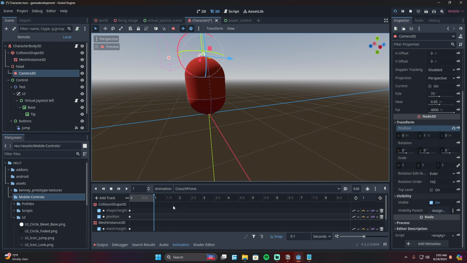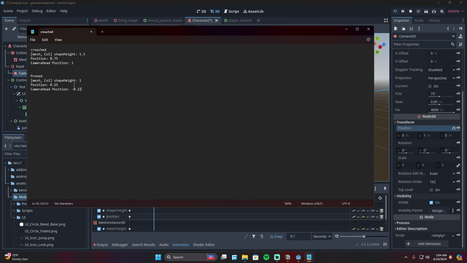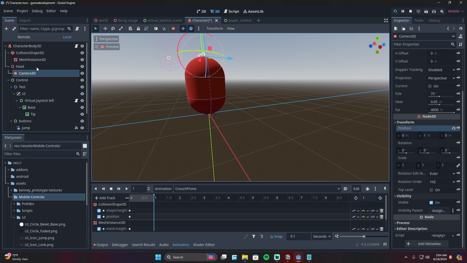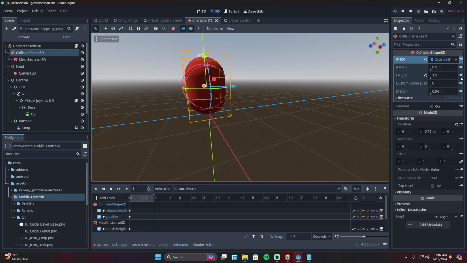Go to the 1. When it hits 1 rather, now we should update it to the crouch, to the prone state, which is this. Okay, the collision shape height should now be 1 from the 1.5.